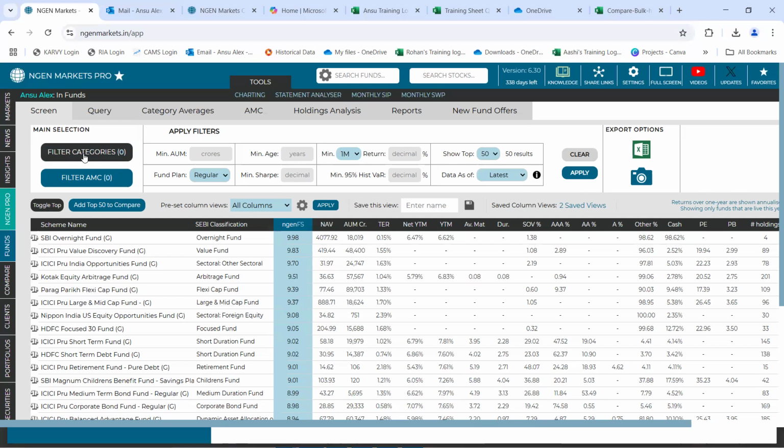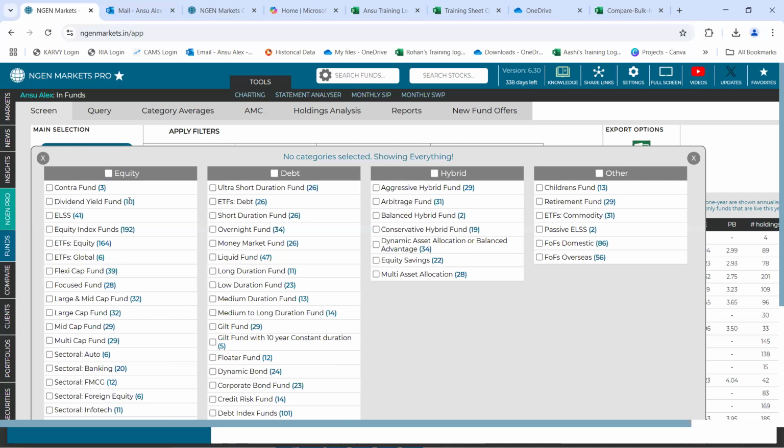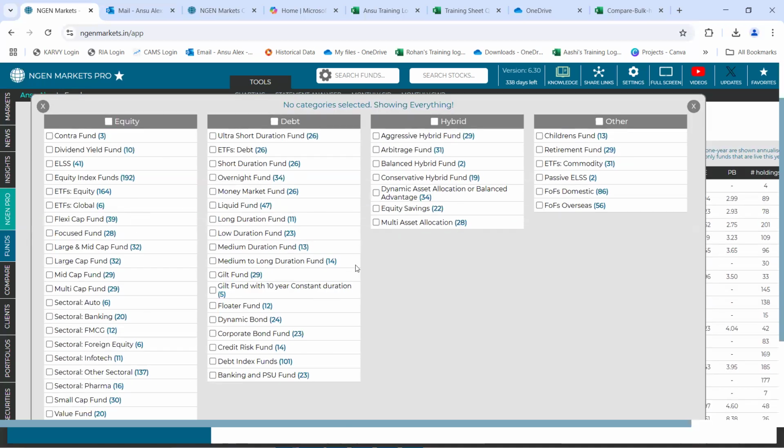Now, how do you go about it in this screener section? You would be required to click on this filter categories option. Four buckets would show up, which are typically the asset classes and their SEBI categories. SEBI classification within each asset class will now show up. So our lookout would be for only the index fund. So you could see the category of equity index fund.